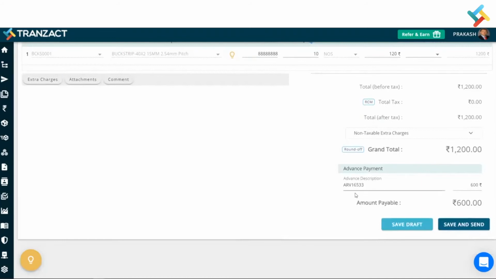Going below, please have a look. This is the advance receipt voucher. This is the advance voucher which I logged in the system. That is the reason the grand total is 1200, but because I paid 600 in advance, the amount payable is only 600. Now I will save as draft according to my requirement, or I will click on save and send.